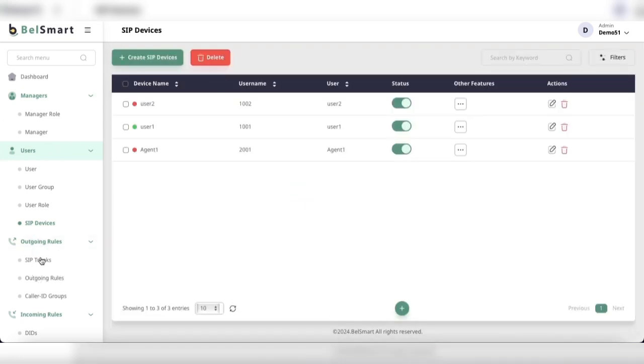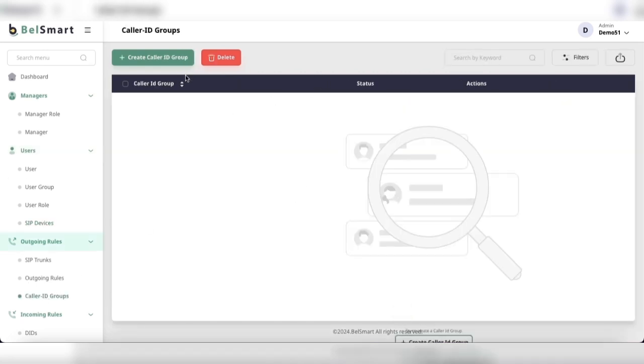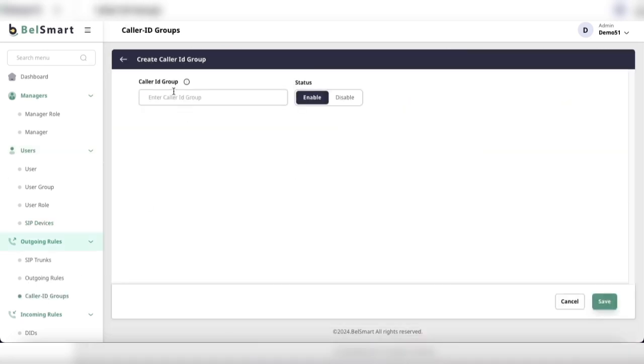Outgoing rules, SIP trunks and caller ID groups can be configured here. You can create a caller ID group from here. Caller ID groups help to prevent spam by grouping certain numbers together.